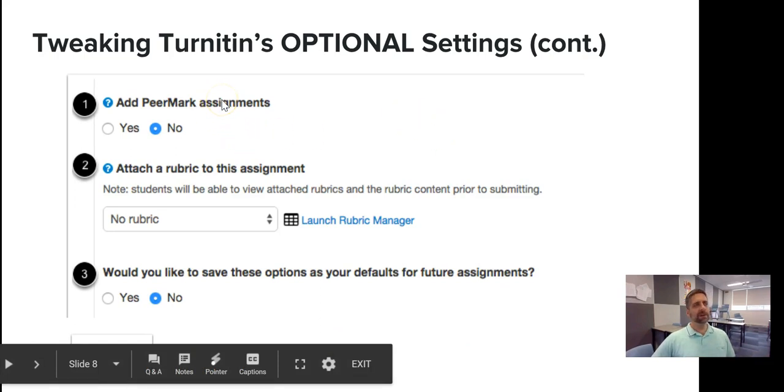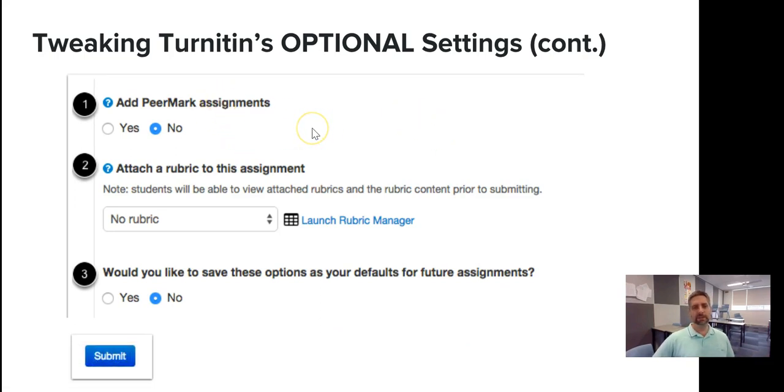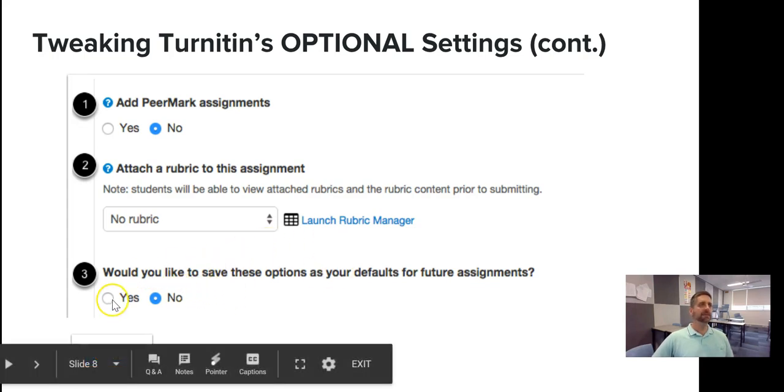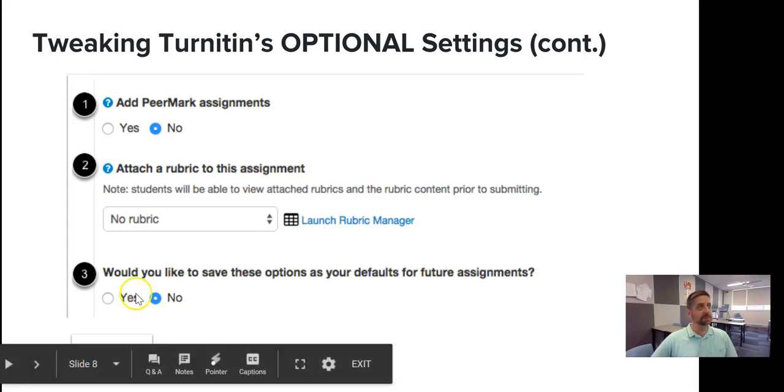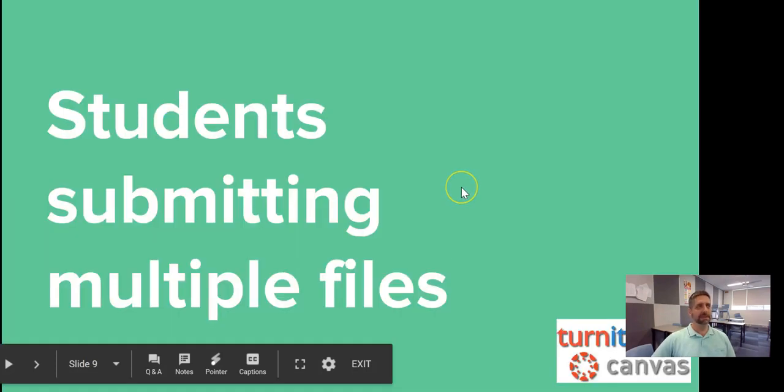Peer mark, that's a cool Turnitin thing where you can have students look at each other's work. Canvas already does that. We do have a peer assessment option, so I don't use it. Attach a rubric, yes. If you wanted to, you can make up a rubric and turn it in. Canvas also already has rubrics that can be shared amongst us, so I don't know why you do that. And the last and probably best option is, do you want to save all this hard work you've done to figure out your settings and just make sure that that's the default each time for future assignments? Yes, I do, and submit. So that's the real quick version of the options in settings.